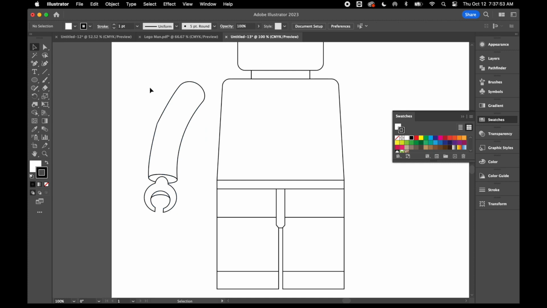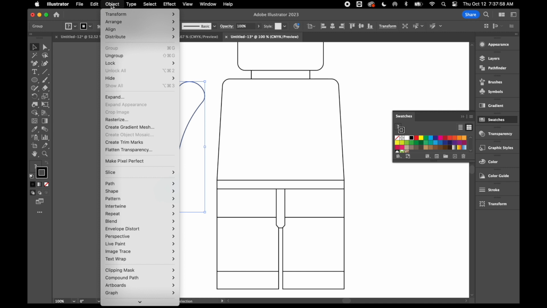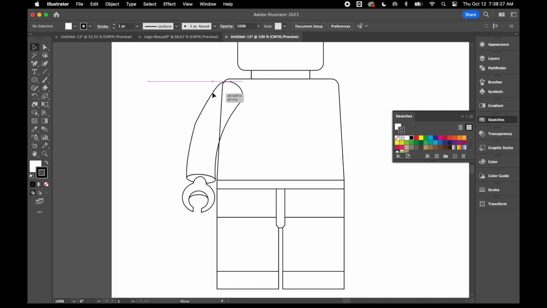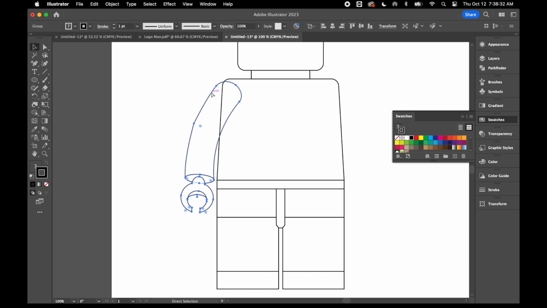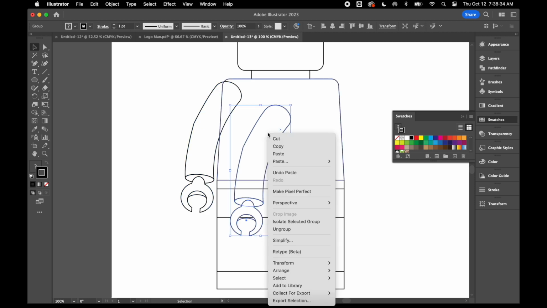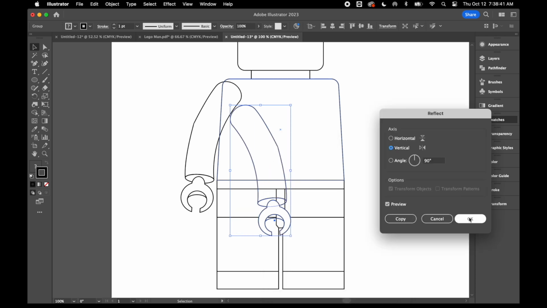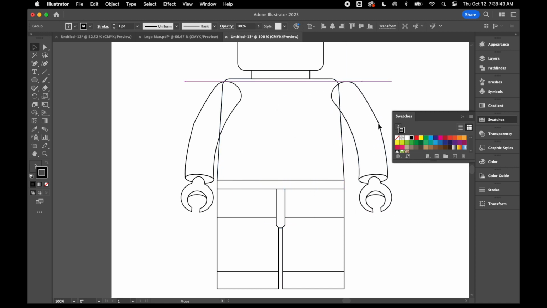Okay, so now I'm going to select the different parts of the hand and the arm, and group them together. If you go under Object, you can group them, or if you right click, you can group them. Either way, it'll get the job done. Okay, so while those two pieces are grouped together, we'll slide this over, stick it on the side, and then I'm going to make a copy of that. So hit Control C to copy, Control V to paste, and then right click, transform and reflect this other piece. So reflect it vertically, click OK. We'll line it up on the opposite side.